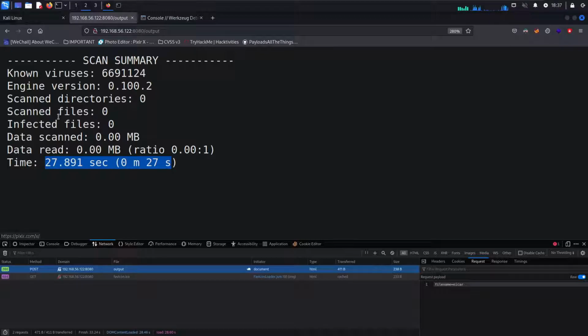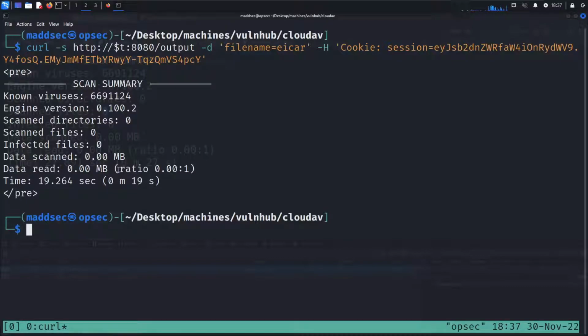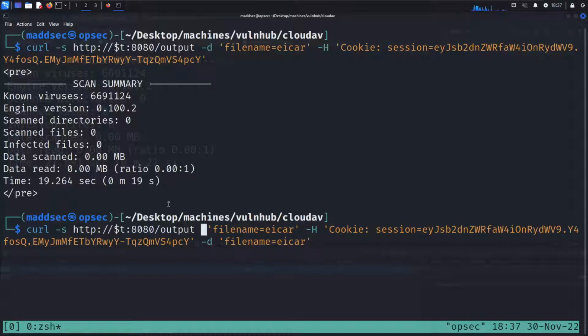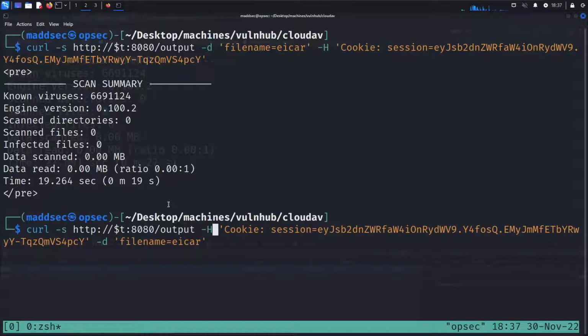That's a lot. But it's weird because at the same time it says scan files 0, right? Why did it take so long if it didn't scan anything? And look at that, we have the same thing. This time it took 19 seconds. That's cool. So I'd like to try. Let me just move it up here and delete it from here for ease of use only.